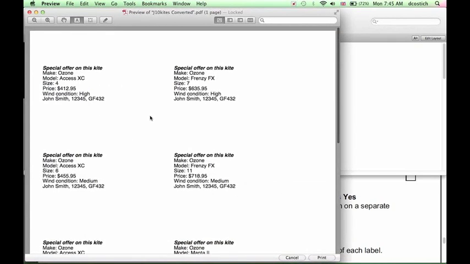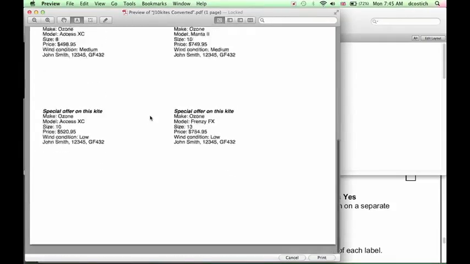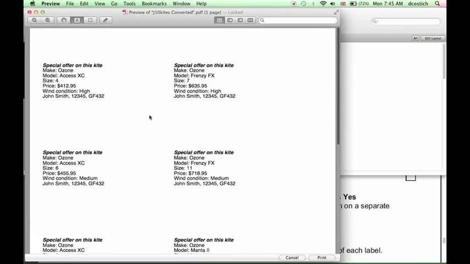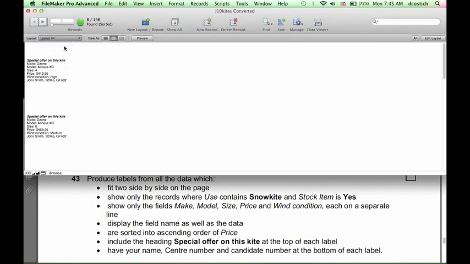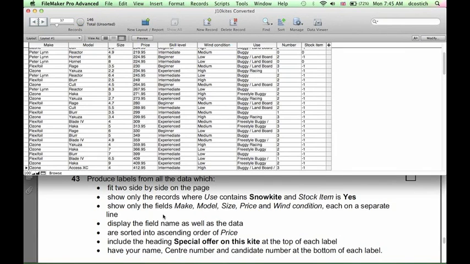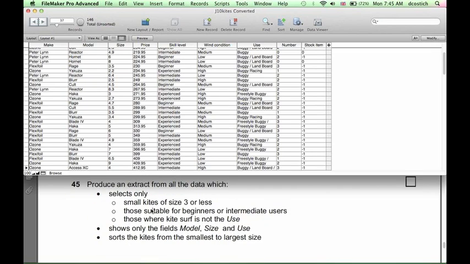Here's the preview, so we can see there are 4 down the page, 2 across the page, and all of the data fit on one page, and it looks reasonable. So we can print that and submit it. Go back to the first layout, show all, and the final step. We want an extract from the data that selects only certain data. So let's do that first.